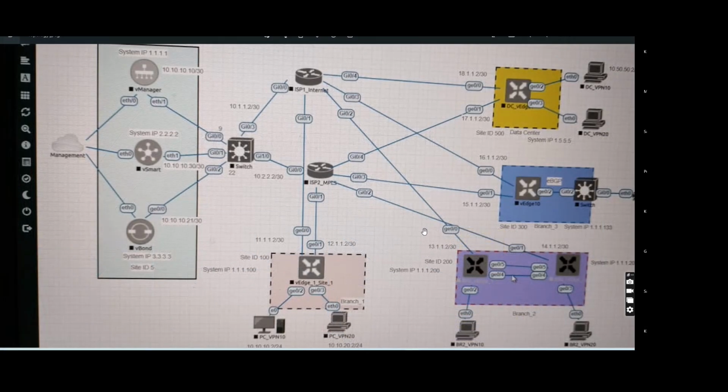Point. This topology you can follow. As we already discussed, system IP and site ID should be unique in your lab. You cannot do site ID 100 here and site ID 100 again here, because it's a different site. Every site will have a unique site ID, right? So in this topology, we have site ID 100, 200, 500, and 300.